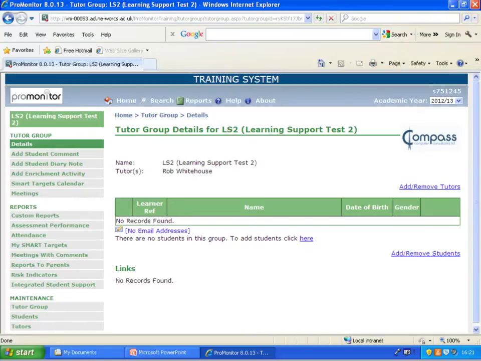From clicking on create on the previous page, this box should appear. This will allow you to add and remove tutors to your tutor group, and it will also allow you to add and remove students if you have not already done so on the previous student group page. This is an alternative way of creating a tutor group.